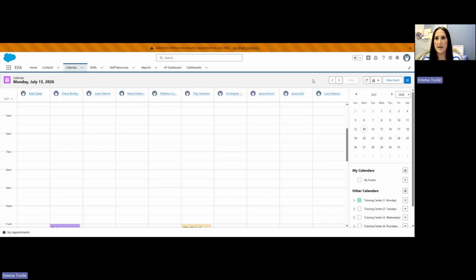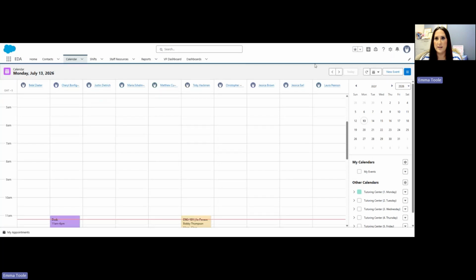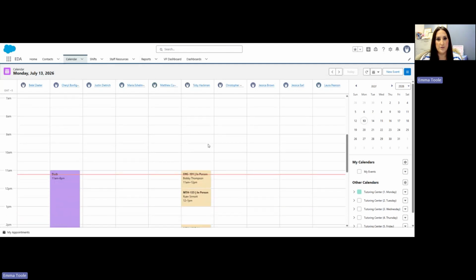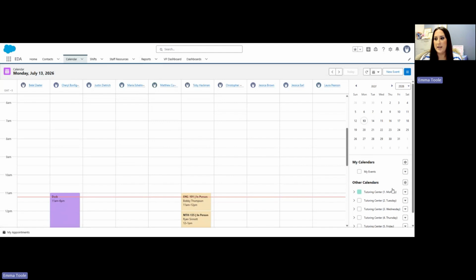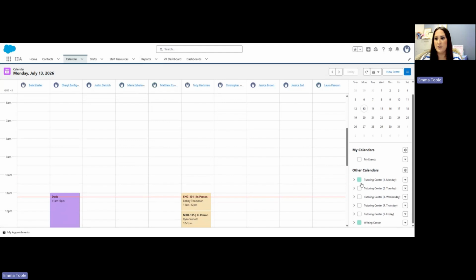So what you can see right now is the calendar view of Salesforce. And this is pretty much like the home screen for what you will see if you're working at the front desk in the tutoring center. If it's not on this view, you can just click the calendar tab right here, and then it will show you this view.